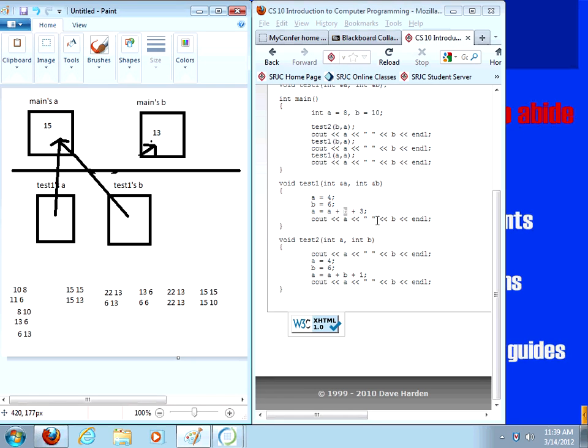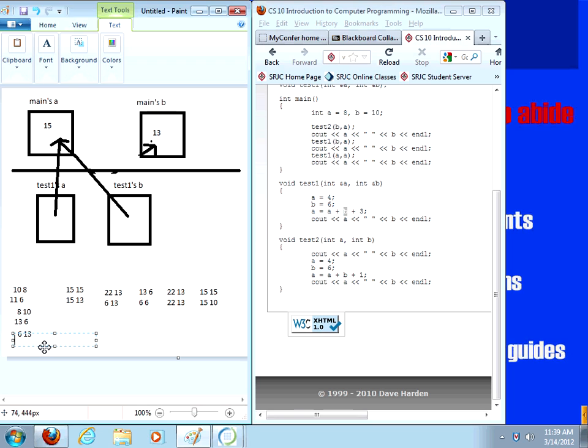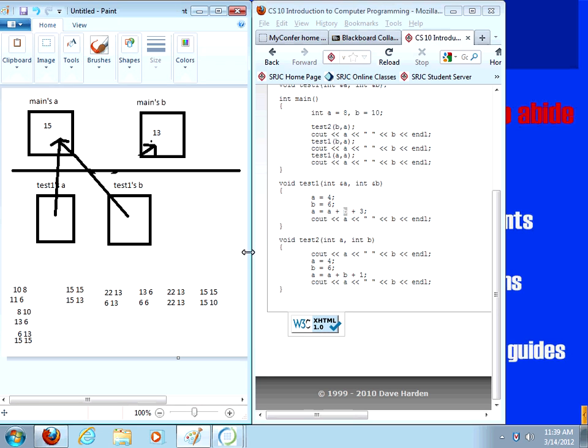All right, so let's keep going. Now we're at a cout statement. It says cout A, B. What's A? 15. What's B? 15. So the next line of output over here is going to be 15, 15, right? 15, 15. Now we're done with test 1. So these go away.